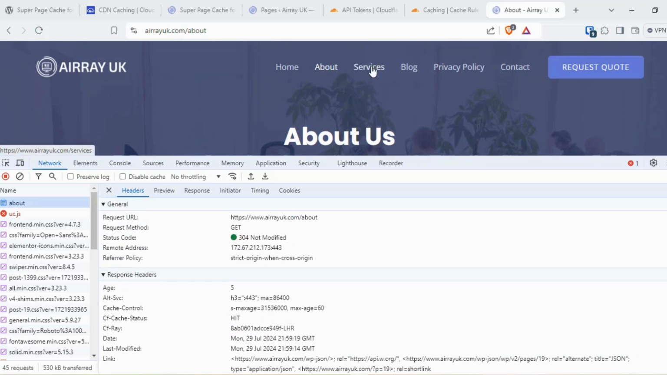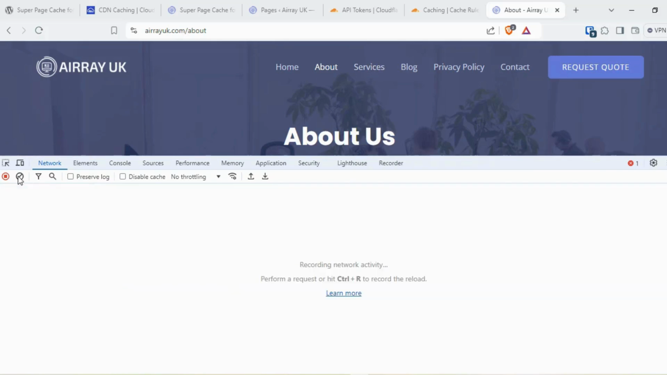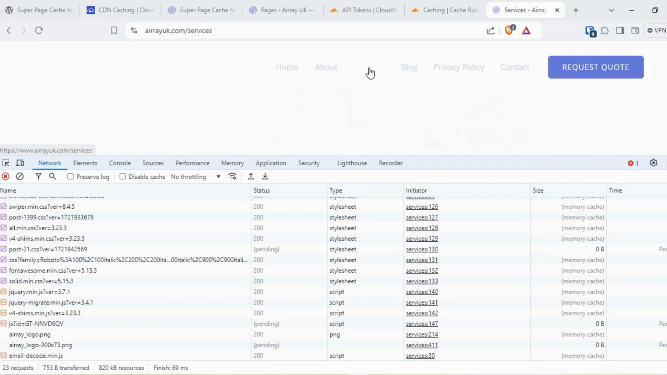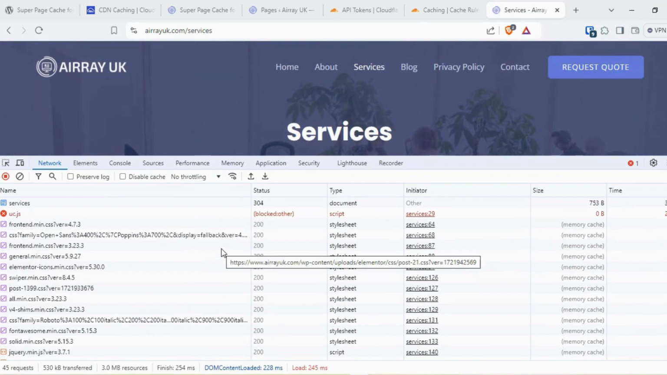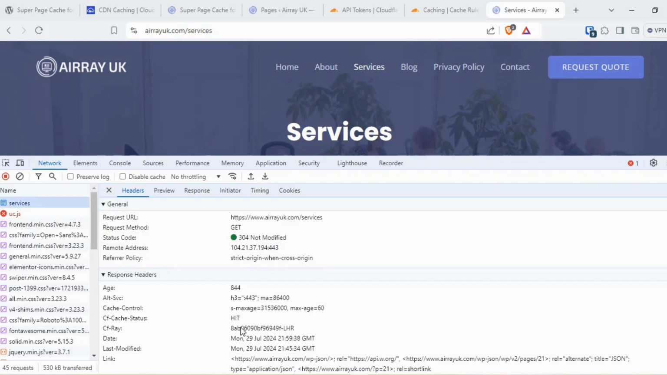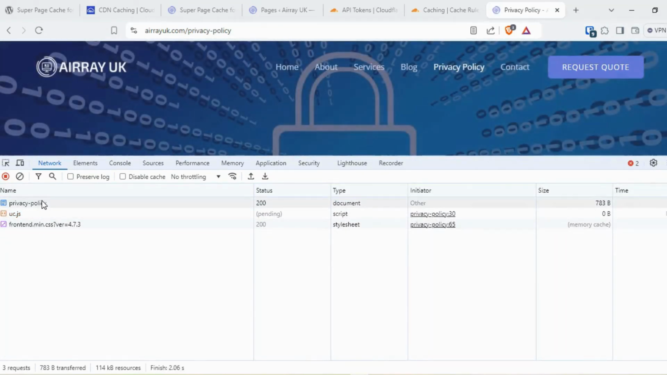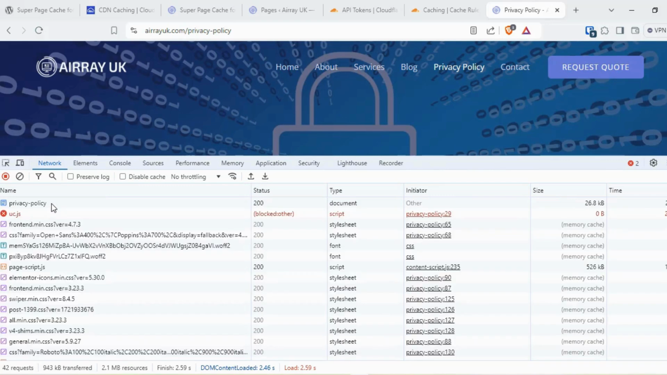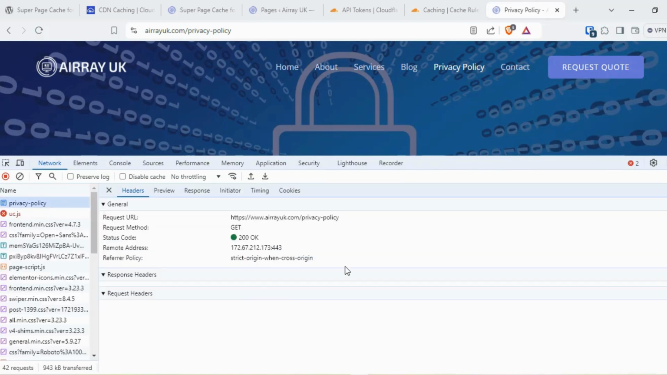Let me try other pages, because I've done a cache purge, so we should see some pages aren't cached. Services, and the page is loaded in 33 milliseconds, which is definitely from the cache. So we can see hit. Let me go to another page, for instance, privacy policy page. Let's see what we are seeing.